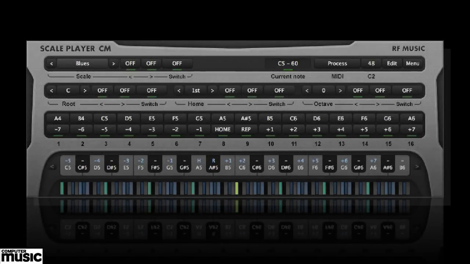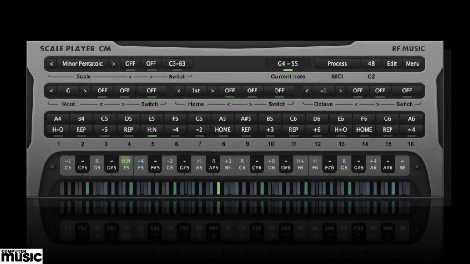Free with Computer Music Magazine issue 255 and created by RF Music, Scale Player CM is a MIDI processing plugin for PC and Mac that unlocks new ways of performing music. After setting the value for the note you've just played, this plugin uses other note presses to change that MIDI note value. The result is a completely new way of playing the keyboard, in which the keys you press do unfamiliar things, but you still keep playing all the right notes.